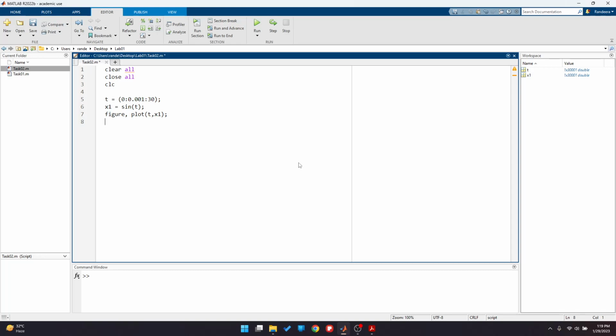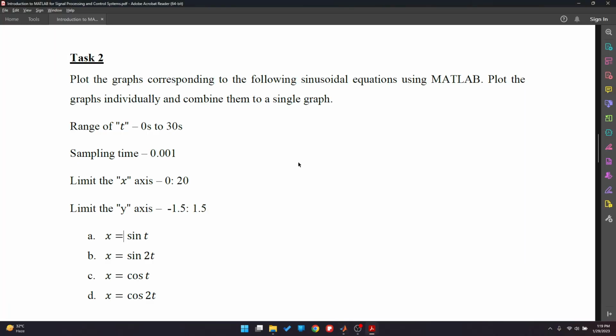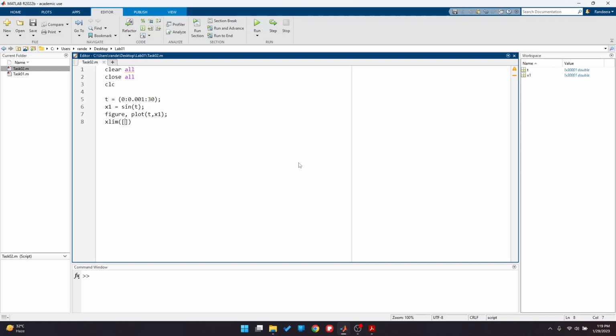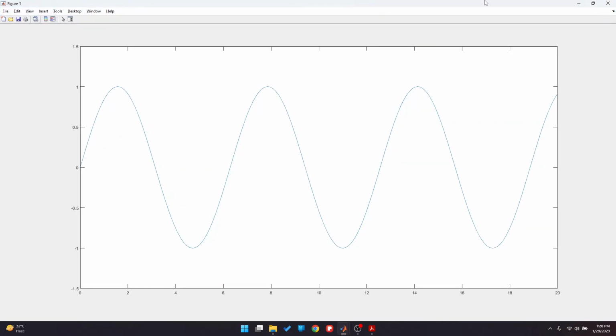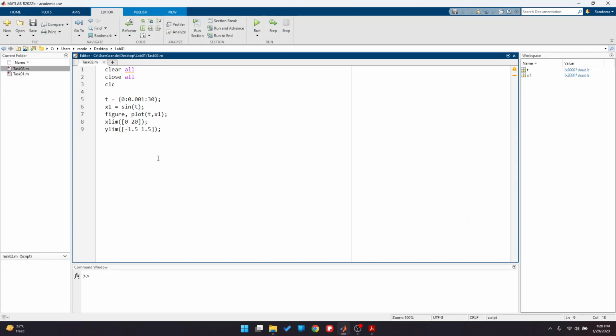And I need to limit the x-axis and y-axis as well. X-axis should be limited from 0 to 20 and y-axis from minus 1.5 to plus 1.5. Now when I run this command, I should get my sinusoidal function limited to minus 1.5 and plus 1.5. So I will continue the coding for the other 3 functions as well.